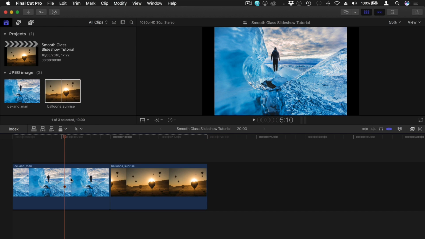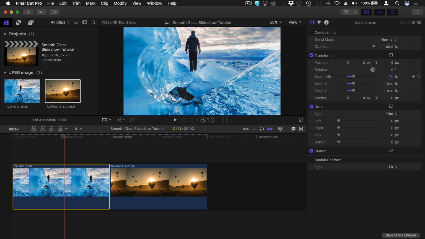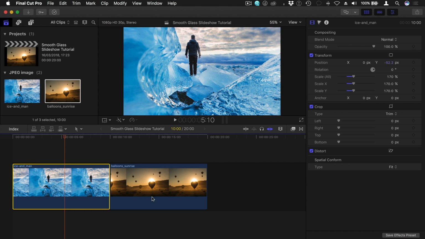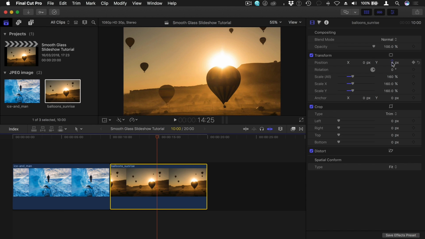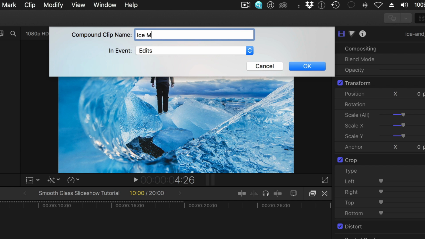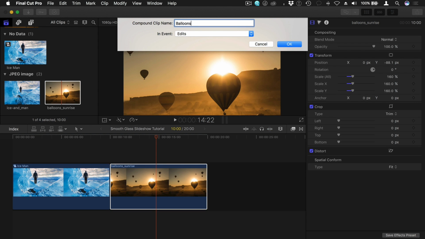I have a couple of images that I'll put on a timeline. You can of course use moving video as well. They need to be scaled up so there's enough room on the edge for the animation. The next stage is to make a compound clip of each one. You can do this by right-clicking or use the shortcut Option G.